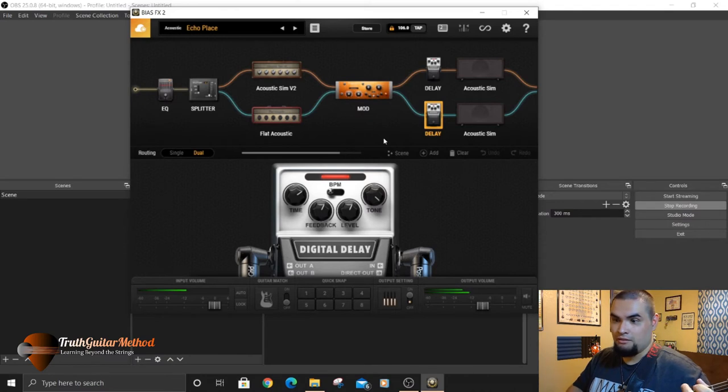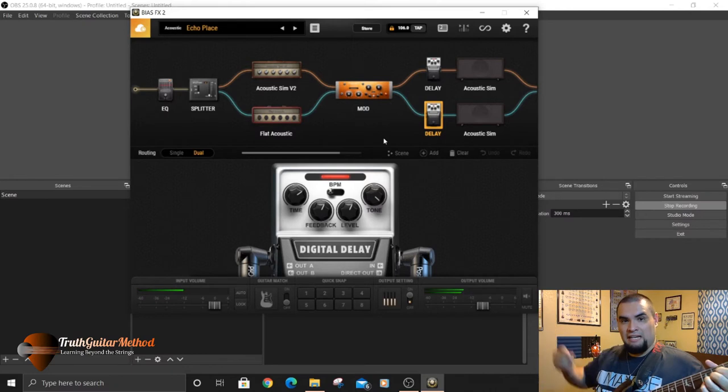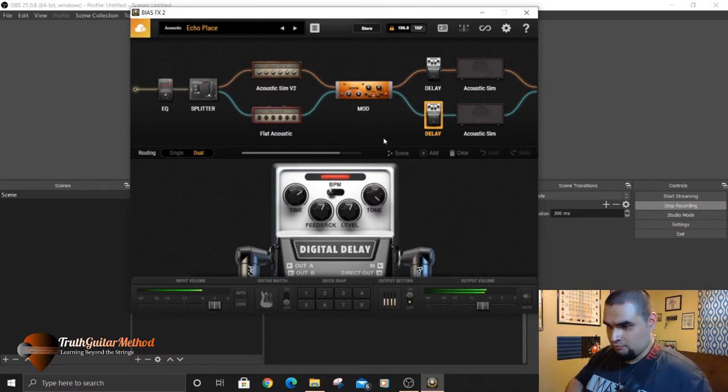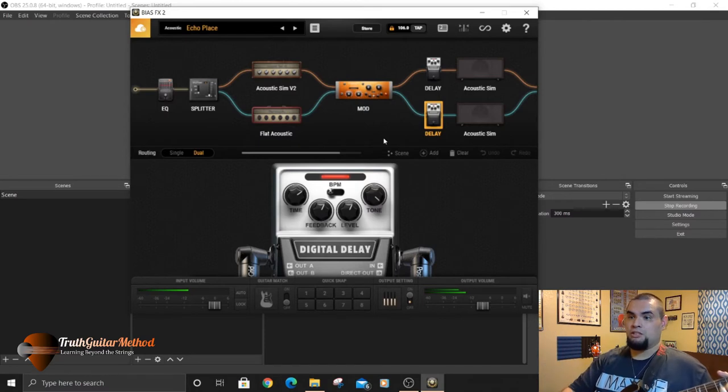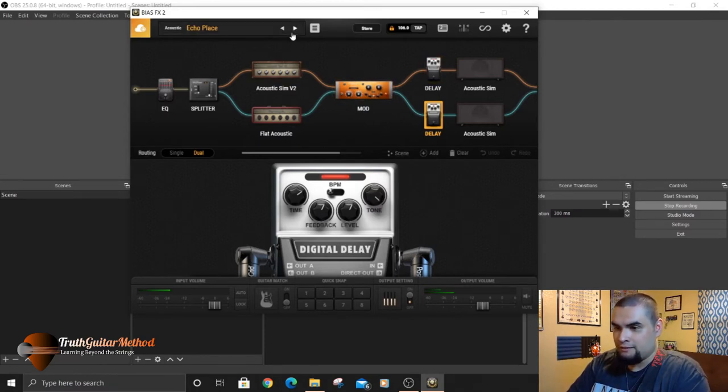That's so good. So I definitely say that for the Echo Place, it's for the slower playing, more ambient sounds. Again, this is a PRS. I definitely get the sensation of an acoustic sound or an acoustic setting. Very, very nice. Let's take a look at the next one.